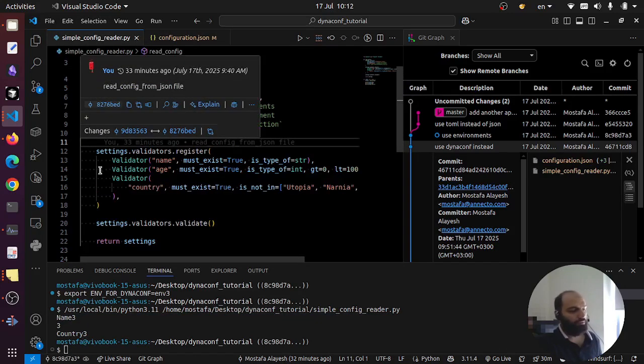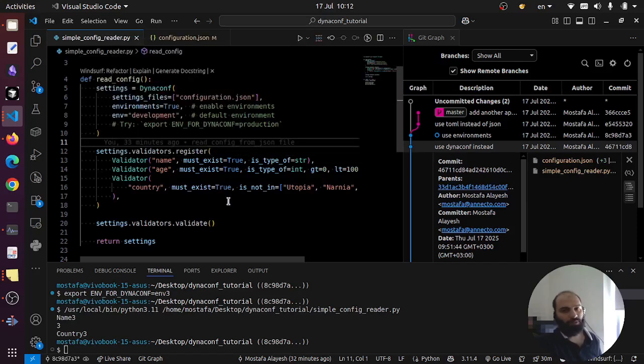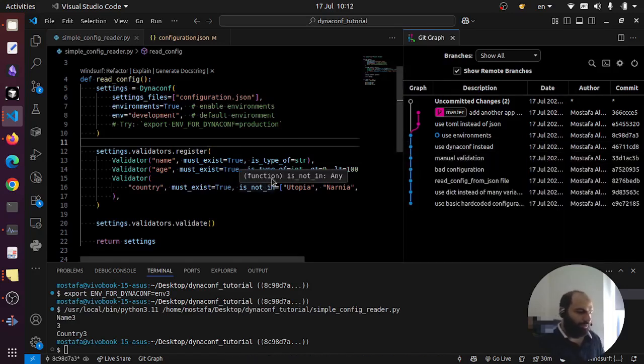You can even change some validators based on environments. You can make some variable must exist in a certain environment and maybe must not exist in another environment. But basically, this is it about environments.